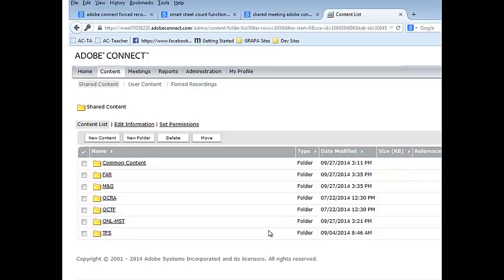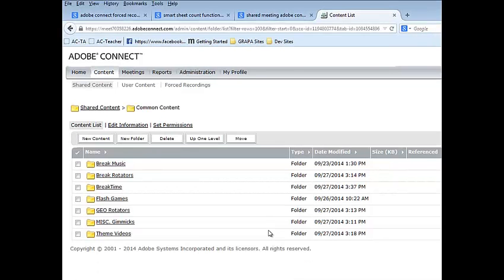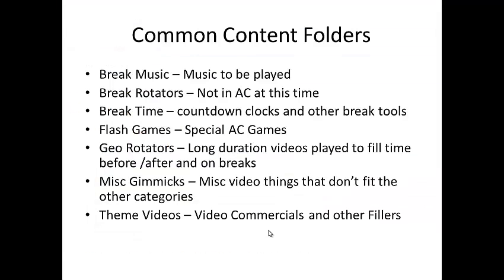Let's look at the Common Content folder. In the Common Content folder, we have break music, break rotators, break time, flash games, geo-rotators, miscellaneous gimmicks, and theme videos. So, break music is music that's just there for the TA to play anytime they feel like throwing some music background into whatever else is going on in the room.